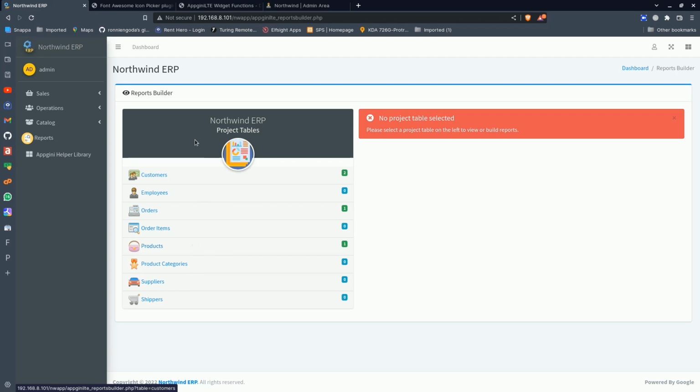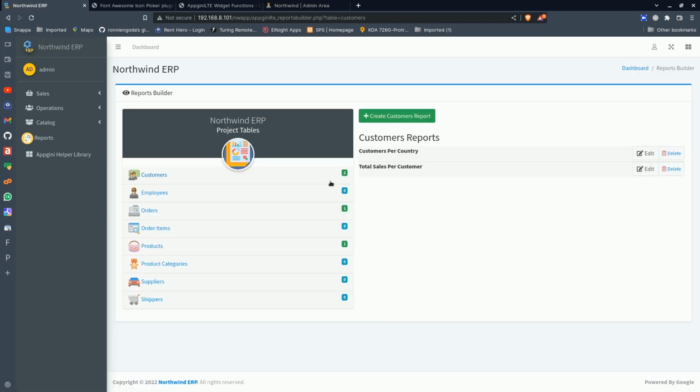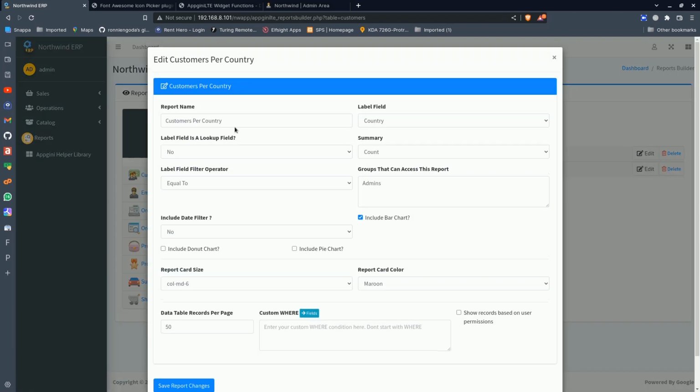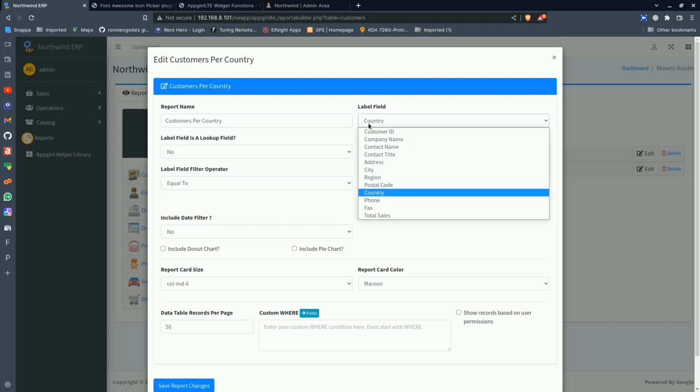So let's see, for example, customers here. So you see we have customers per country, total sales per customer. So let's look at how this one looks. So you'll provide the report name, that's the customers per country, then say the label field. So what field do you want to look at? For this case is the country. We want to see for each country how many customers do we have. So we say country is the field that we want to look at.